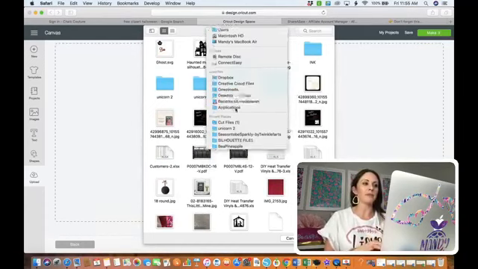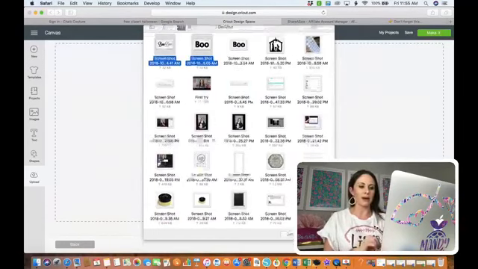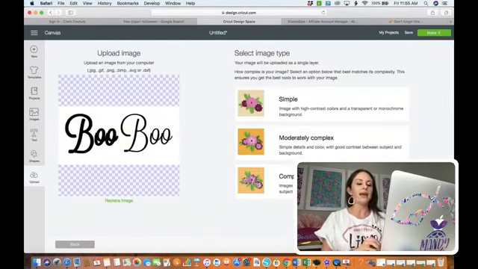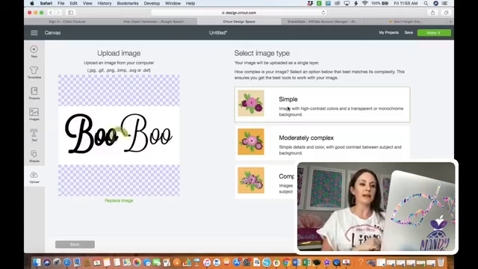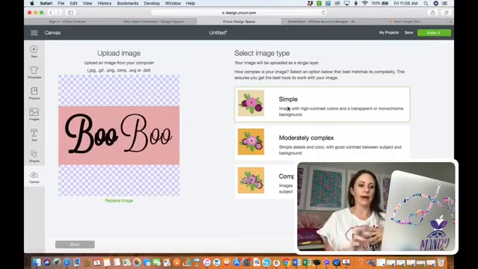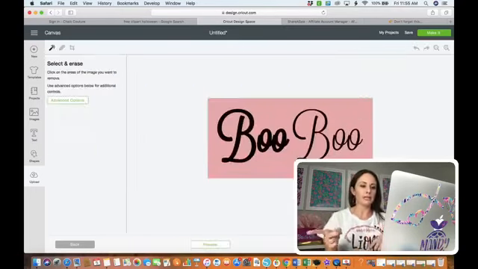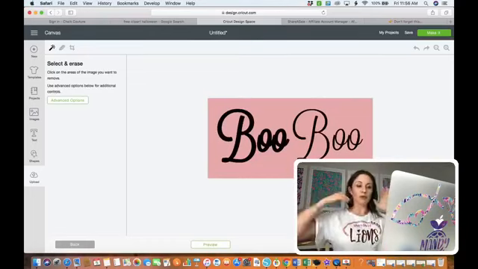It went to my desktop, so I'm gonna go pick it up and bring it back here, okay? And I'm uploading this image to my Cricut Design Space. I'm choosing simple because I have high contrast colors, okay? And then I'm going to push continue. If you've never done this before, this is kind of cool.